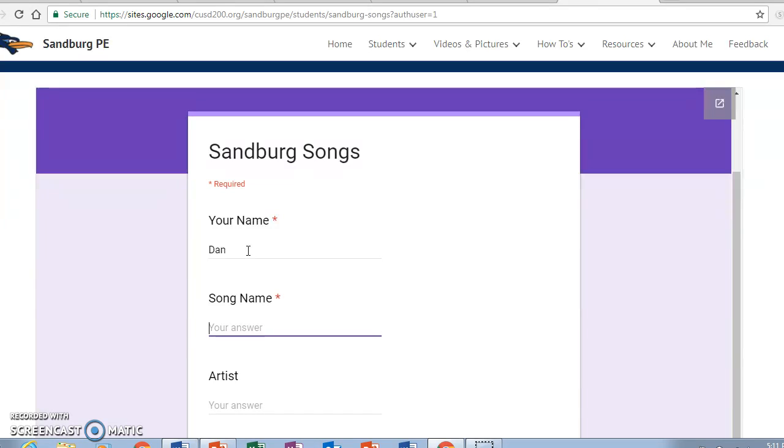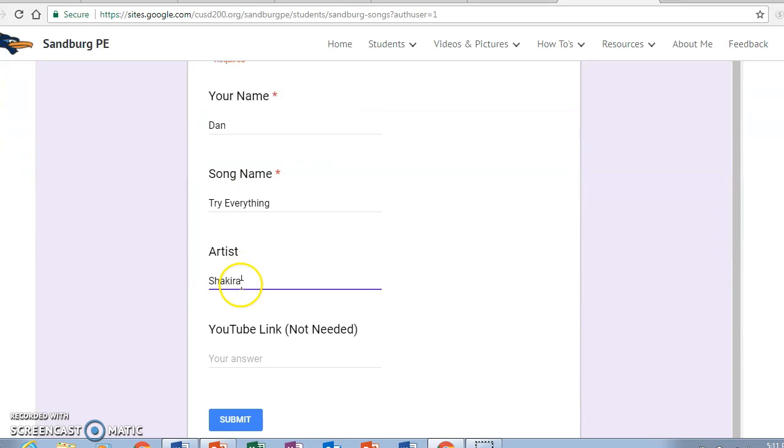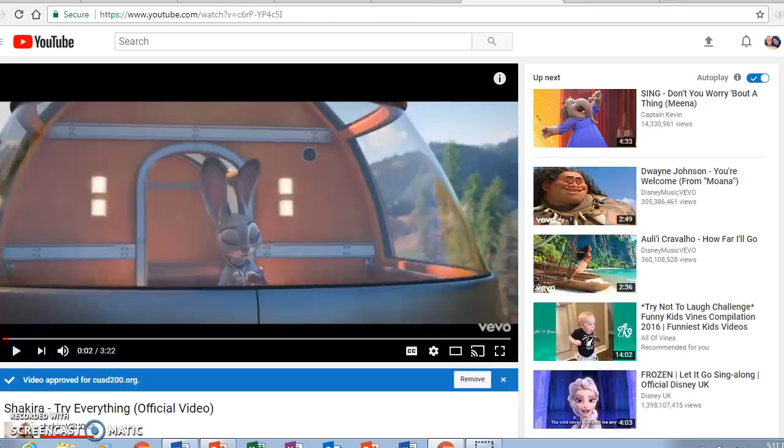Next thing that you would put down is a song name, so I'm going to do Try Everything from the movie Zootopia, one of my favorites. And if you know the artist, you can put that down for me. That makes it a little bit easier for me to find. And if you even want to make it even easier, what you can do is you can put a YouTube link to the song. So what I do, I've got it queued up here.